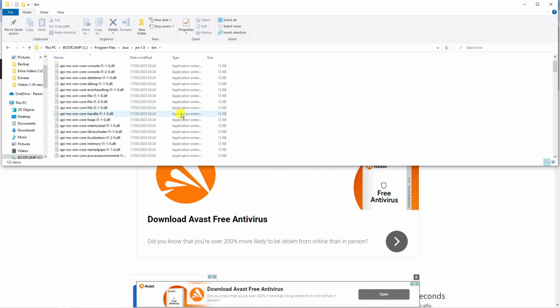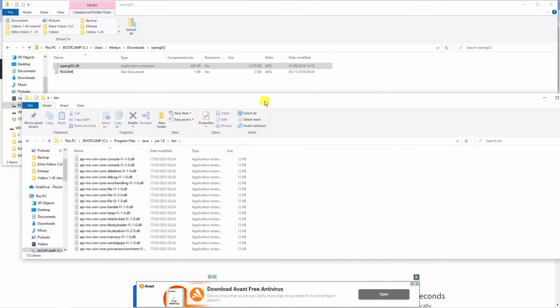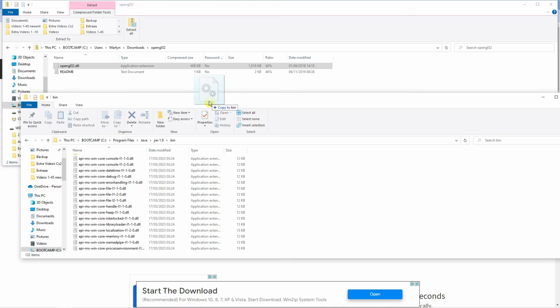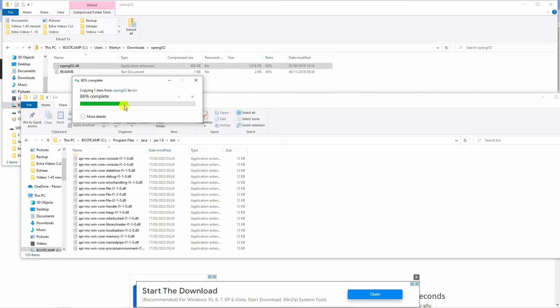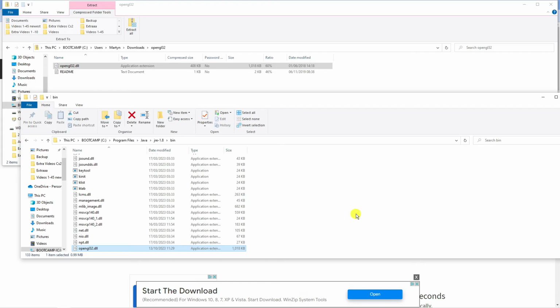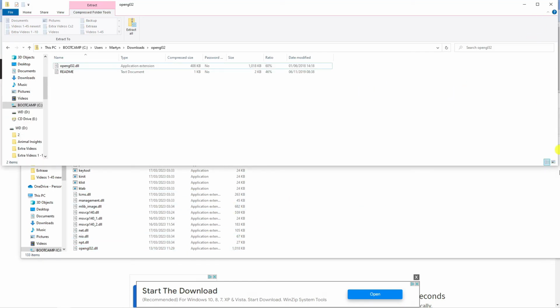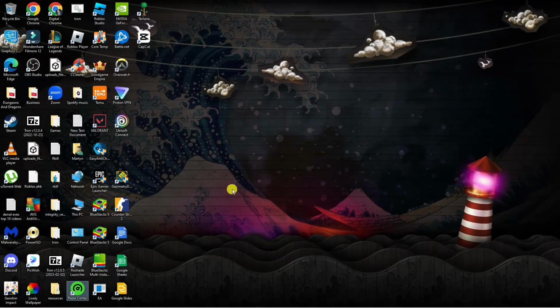From here you can see all the DLL files. All you want to do is basically drag and drop this opengl32.dll file into here. It might come up with a pop-up like this. If it does, just press continue. What it's going to do is copy that into here. Once that's done, you can see we've now replaced the file. So what you can now do is try and launch Minecraft, see if that does fix the problem.